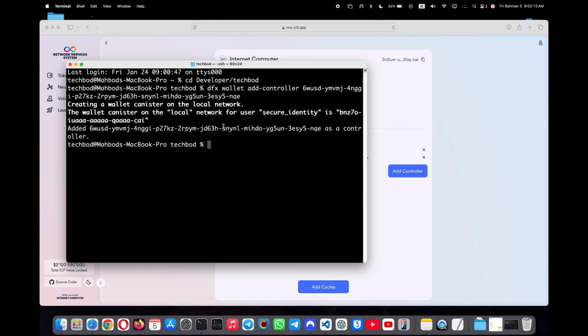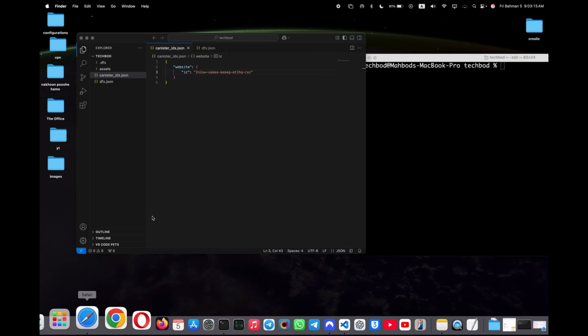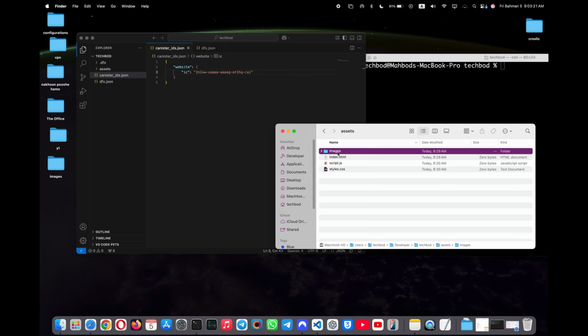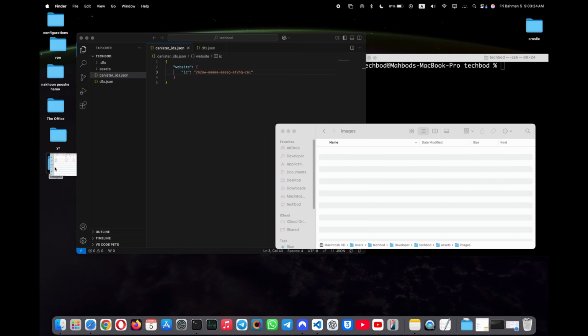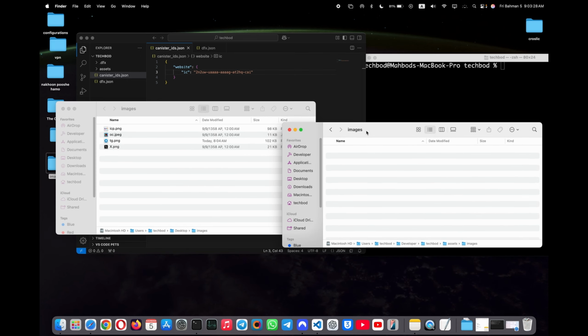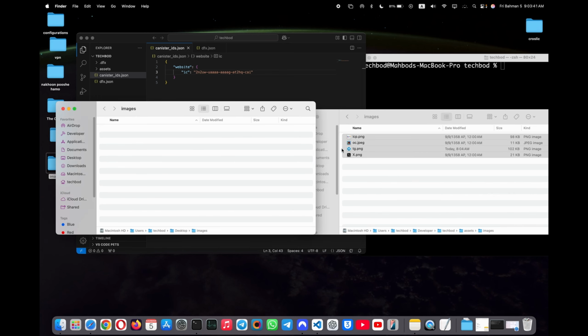So it has been done. I'm gonna do a clear. So I'm gonna go to my techbot folder, then the assets folder and the images folder. I have prepared some images for my website. I have to update them, but for the moment I'm gonna just use these. Let's move them here.